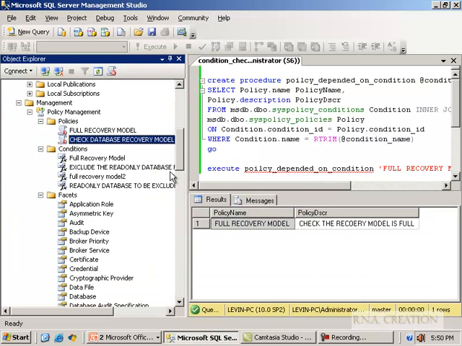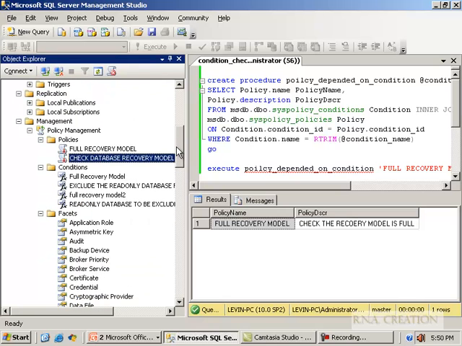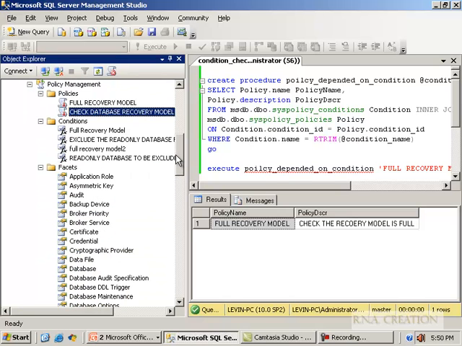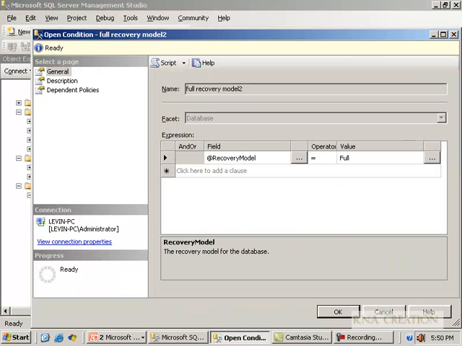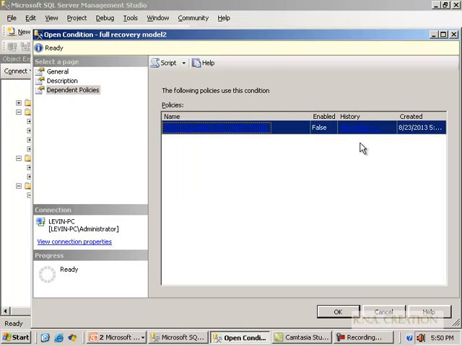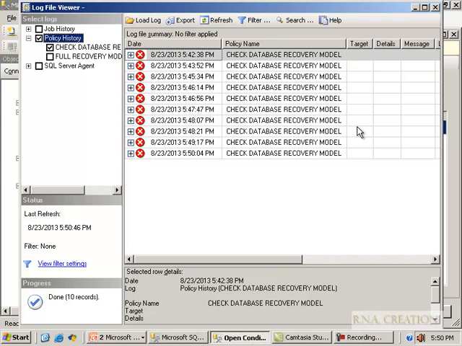Okay, so this is basically how to create a policy, and I extended the policy by excluding the database. Now if I wanted to check the conditions, suppose I go to the condition, and I want to check the recovery model too, I can go and check the dependency policy, what policies are dependent on it. I can click check dependency for the recovery model and click view history log also from here.